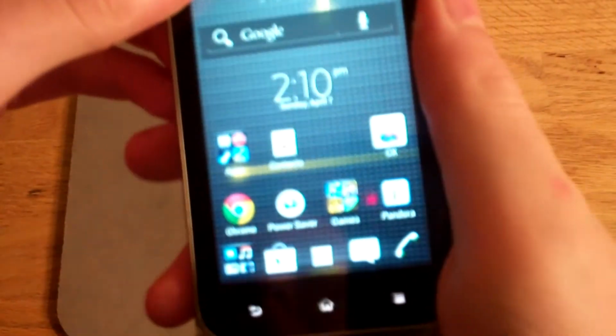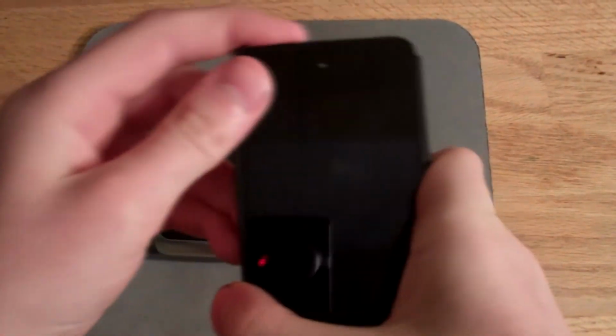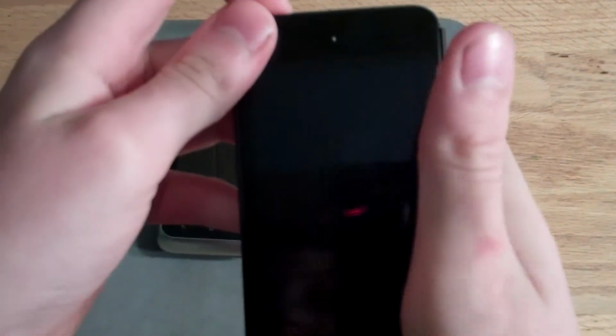And then for an Apple device, go here. And if you can hear that, that's my cat. Just because my cat's being an idiot.